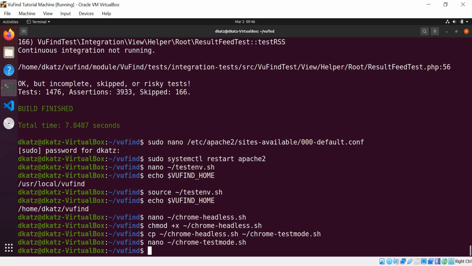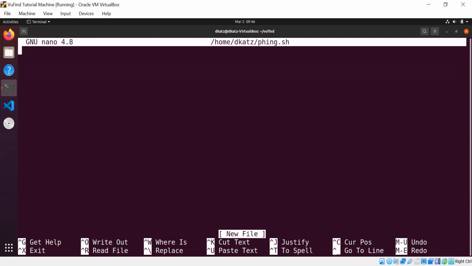There is just one more script that we need to create, and this is going to be phing.sh in my home directory. We need this because, as I mentioned, there are all of these Phing properties that we need to be able to override, and it's just more convenient to do that in the script so we don't have to type them every time we run tests. So I start my script with the usual #!/bin/bash because this is a bash script.